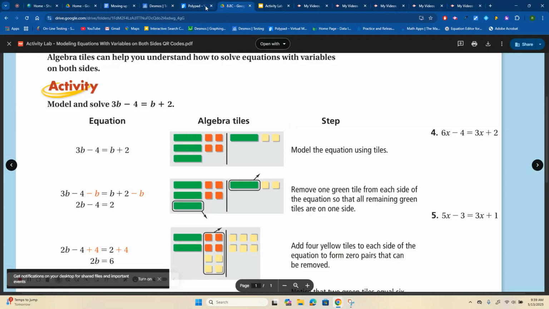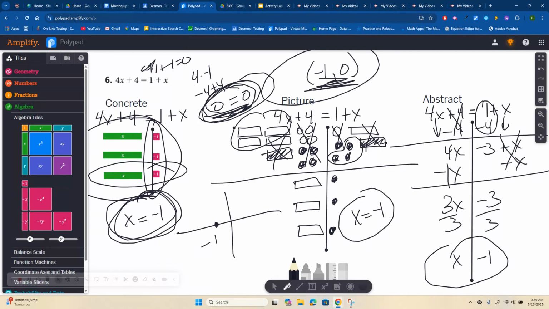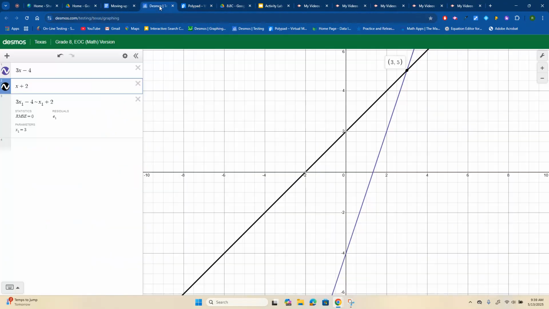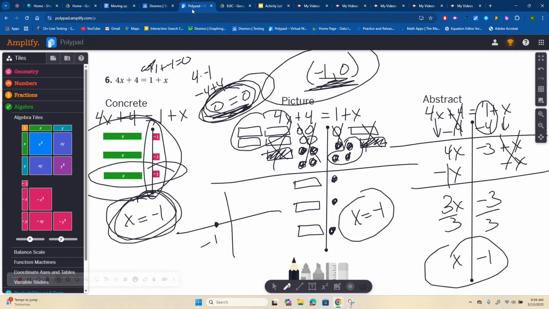Pretty easy stuff. I'm trying to get back to where Polypad is, right there. That's it, guys. Concrete, pictorial, abstract. Use those algebra tiles to the picture to abstract, a bunch of different combinations of, and then later you show the kids how to verify in the decimals, but that is after they have mastered how to solve for a variable without a calculator.